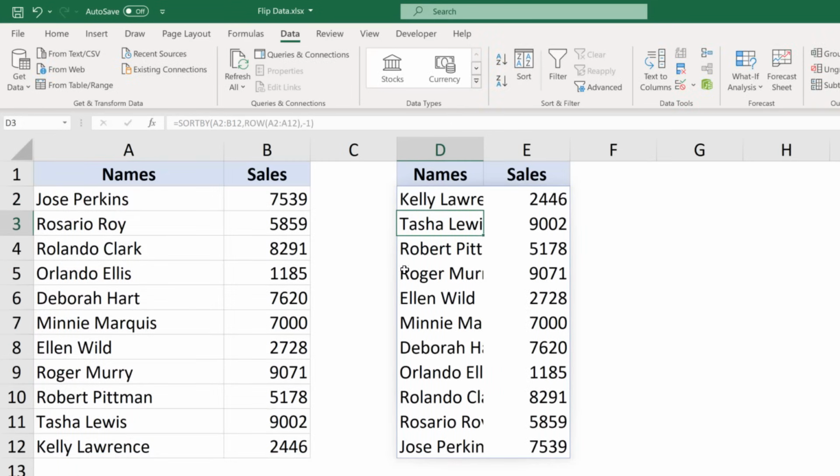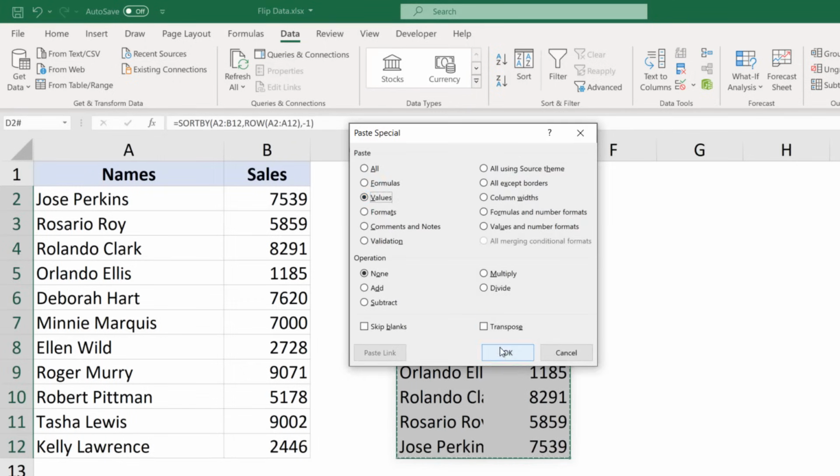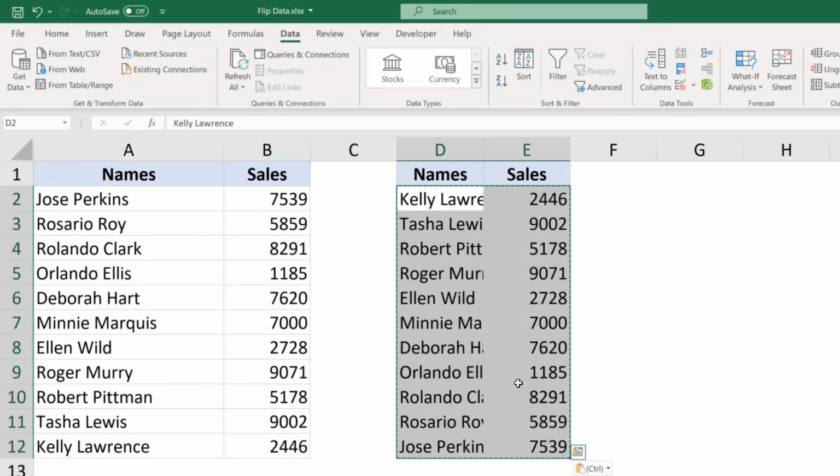And you can see this is the flipped data set. So here I have Kelly Lawrence and 2446, and this is the value here. So this has flipped my data. Now, once you have the formula, you can keep the formula if you want to have this dynamic, or you can convert it into static values. So right click, go to copy, then right click, go to paste special, click on values and then click OK. So now you have your flipped data using the sort by function.